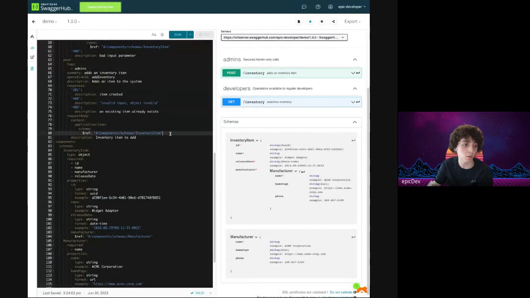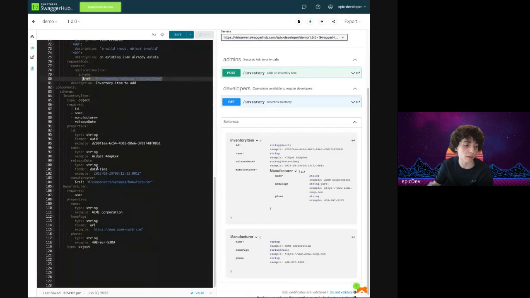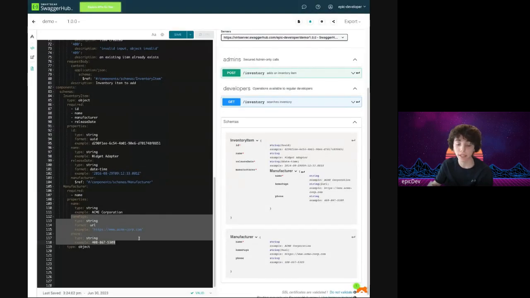So up here, when I say that I'm expecting an inventory item, I can use that reference right here. I can use this reference. So this has the same properties. This one only requires name. So no client should expect to receive a home page and a phone back. They need to check to see if they received a phone or a home page when they get that response. They know that they will receive a name, but they don't know about everything else. So they need to actually check that.